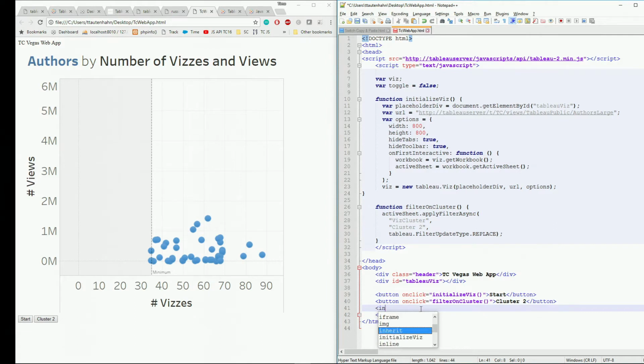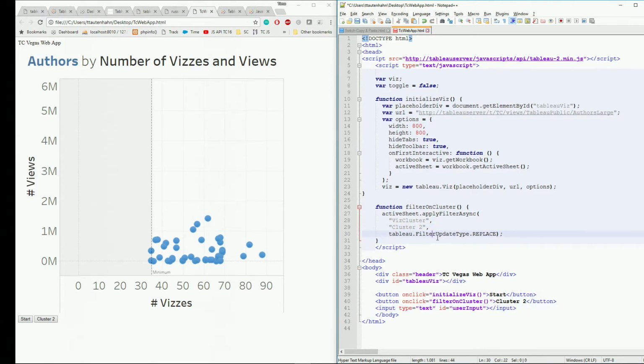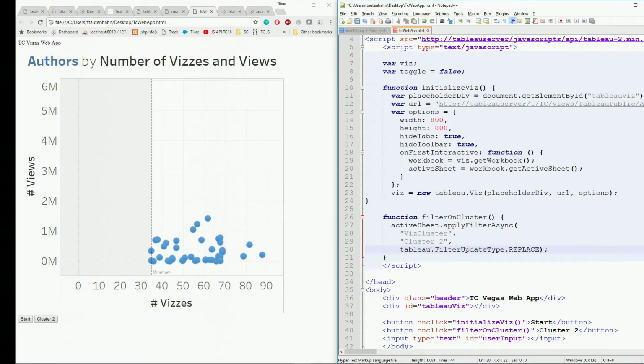So an input type of text. And we're going to give it an ID. It's the user input so that we can reference exactly that field later on. And we simply close it. And now, rather than saying we're filtering on cluster 2 statically, we are going to filter on the user input.